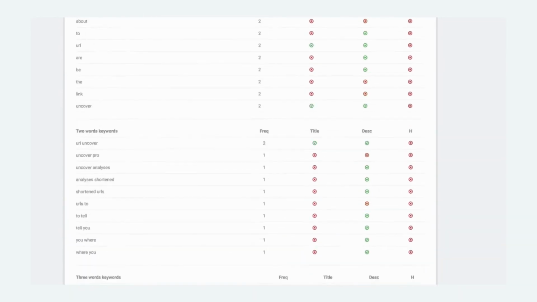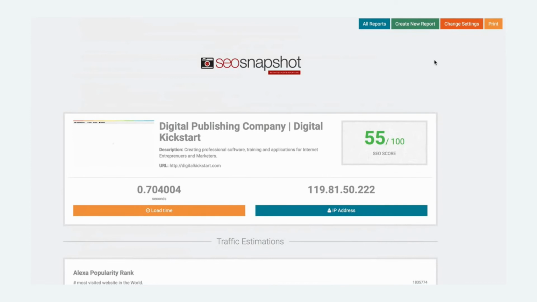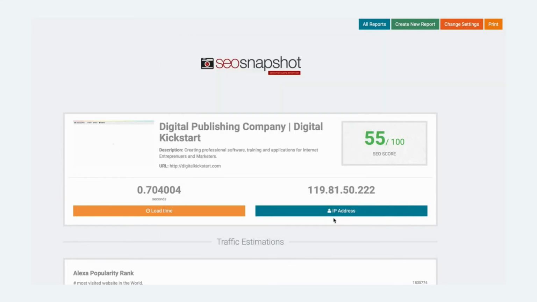So as you can see, guys, it covers a lot of different things, all just from the click of putting in a URL. And you can actually click on print, and you can do a save to PDF if you want to save this for a client, or if you want to print this out during a meeting, you can do that as well. So it's very, very simple to use.